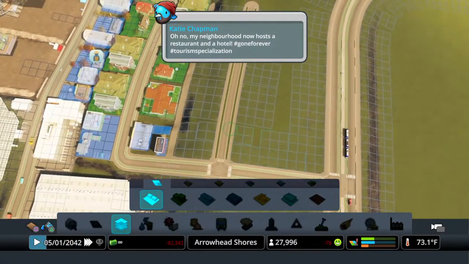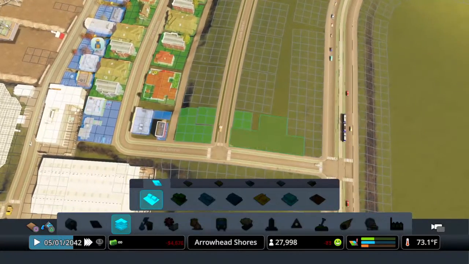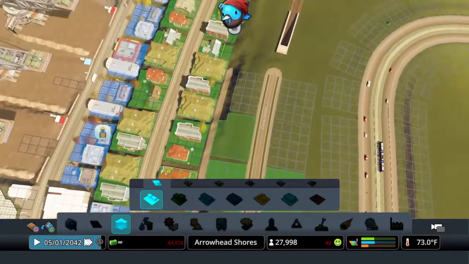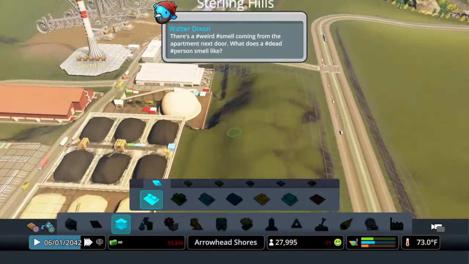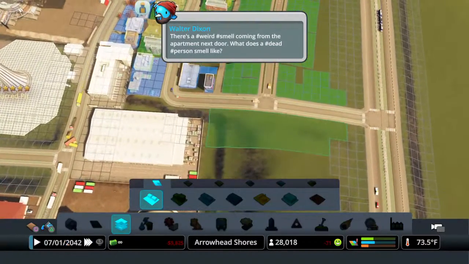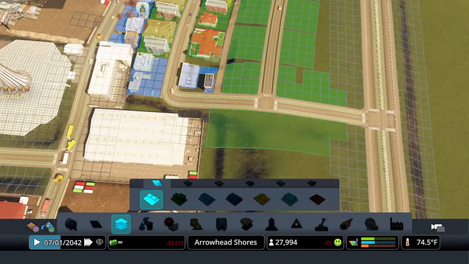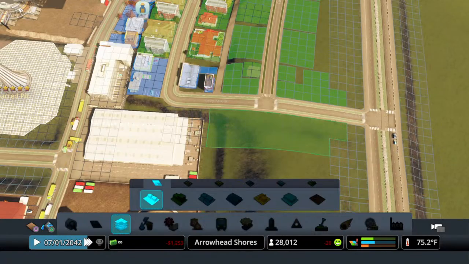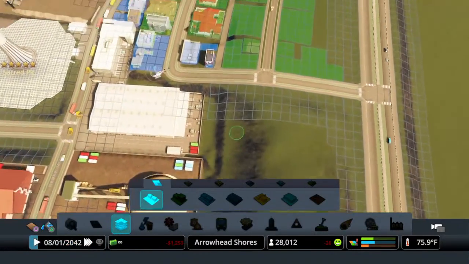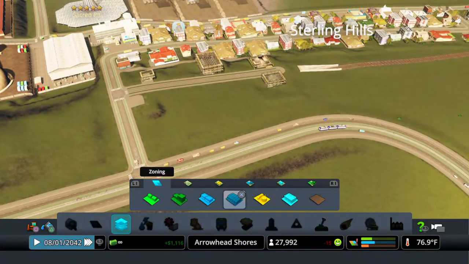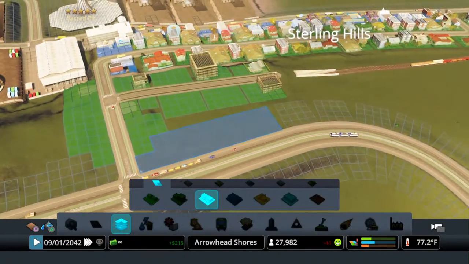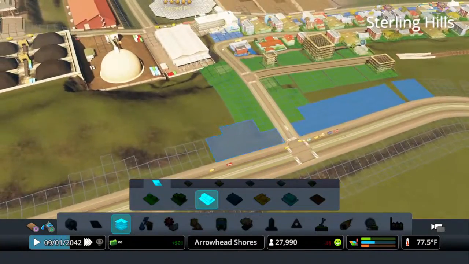Now let's see. I would love to build some houses here. And then I think housing there would actually work. And we could do some minor commercial here.